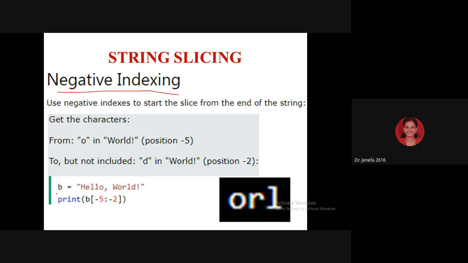See, b is a string value which has Hello, world. So this exclamation mark is -1. If you use negative indexing, D is -2, L is -3, R is -4, O is -5, W is -6. So now negative indexes are assigned to the string characters. If you are taking the values from the end, negative indexing is assigned, and the ending character will have the index -1.